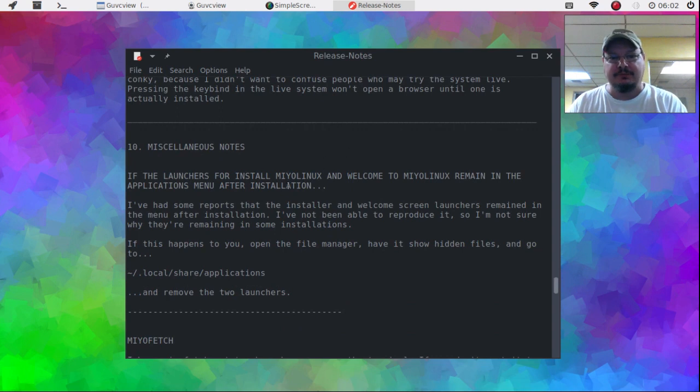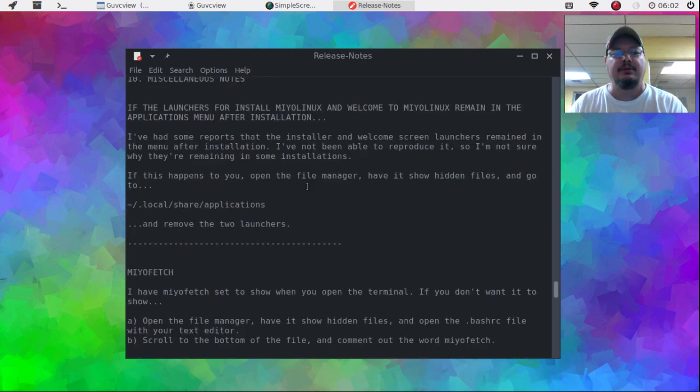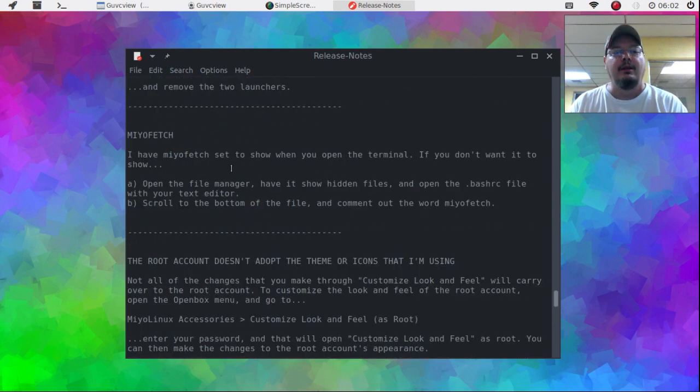Miscellaneous notes, what to do if the launchers for install MiyoLinux and welcome to MiyoLinux remain in your system or remain in the menu. MiyoFetch, I guess you noticed that when I opened up the terminal a minute ago. MiyoFetch will show up in your terminal. If you don't want it, I give instructions on how to remove it.